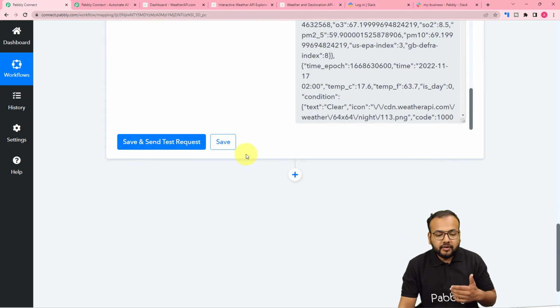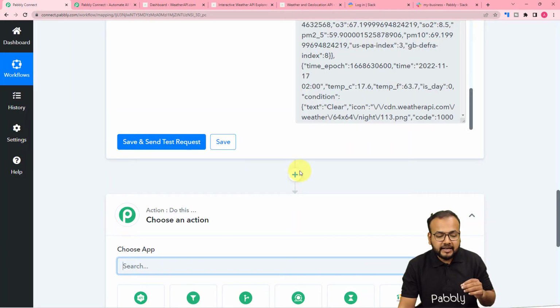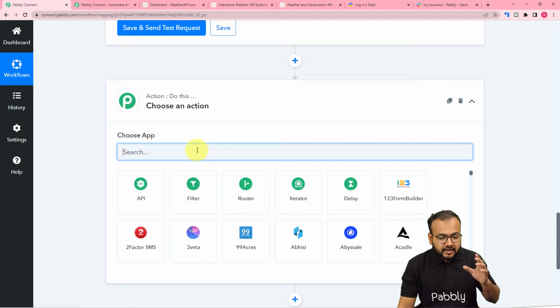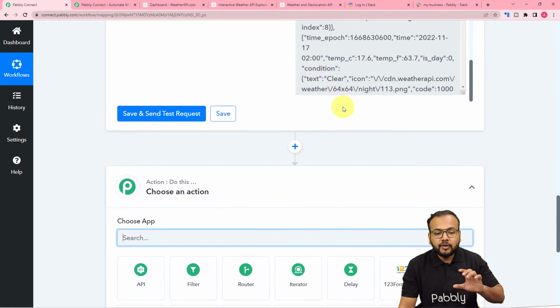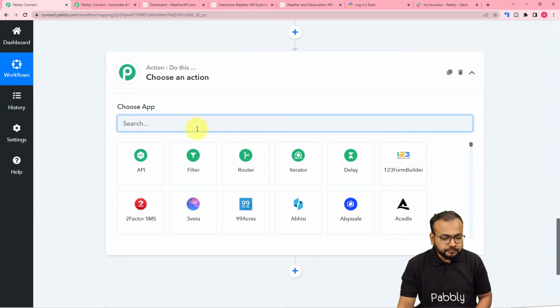So for that, just click here on this plus icon, and we are going to use this array here in this actions tab. And here we are going to use the array function feature of Pabbly Connect. With the help of the array function feature, we are going to segregate the data and fetch out the data of tomorrow from this array. Let me show you how.